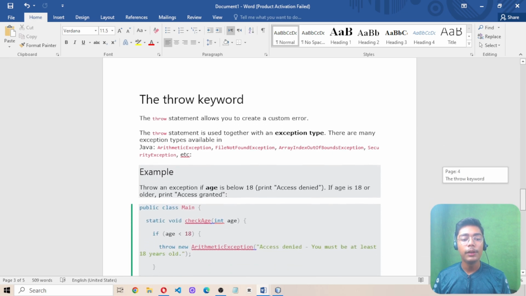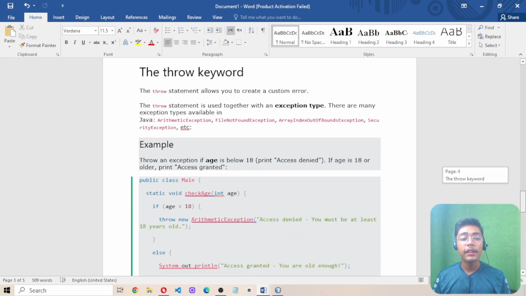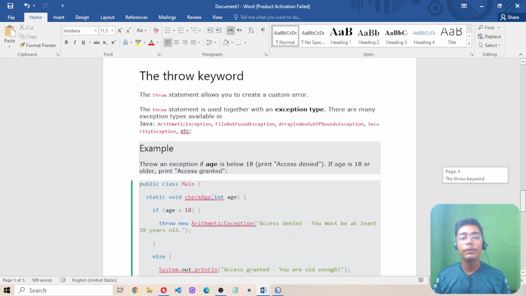So I hope you understand. Then moving down, there is another keyword or statement, which is called the throw keyword. The throw statement allows you to create a custom error. The throw statement is used together with an exception type. There are many exception types available in Java, and this is the way we can use this throw keyword or throw statement.